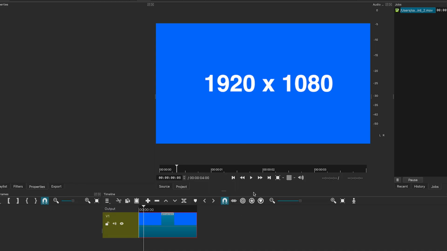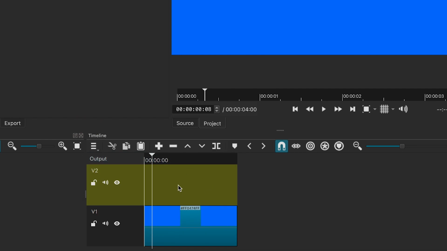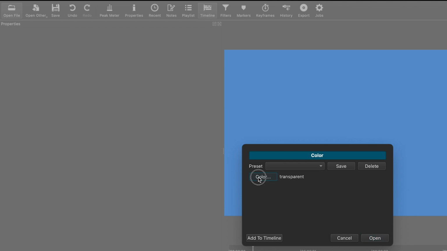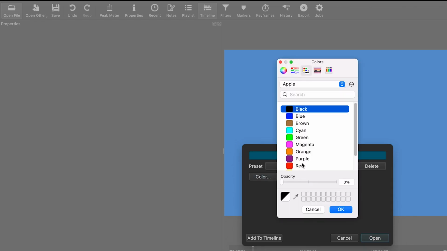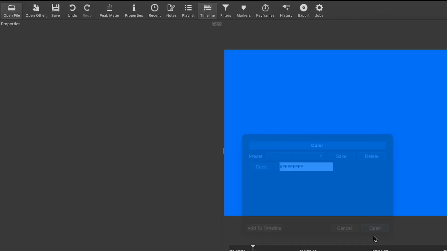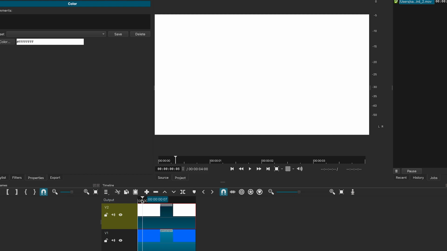I'm using the 1920 by 1080 format to create this animation. I have added a blue background as an example. Now let's add a new video track. Click on Open Other, then select Color. Choose white color and hit OK. Then hit Open. Drag and drop the white color clip onto the timeline.